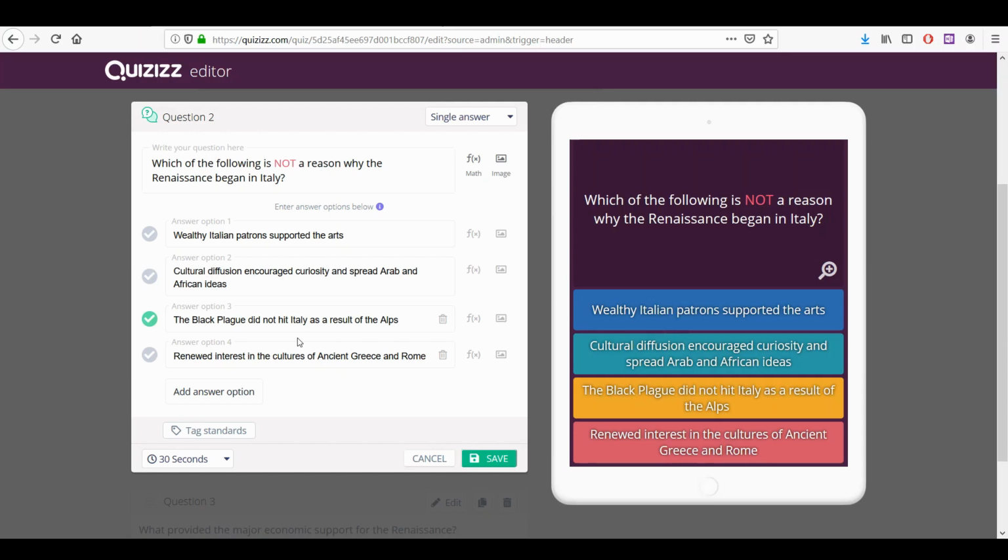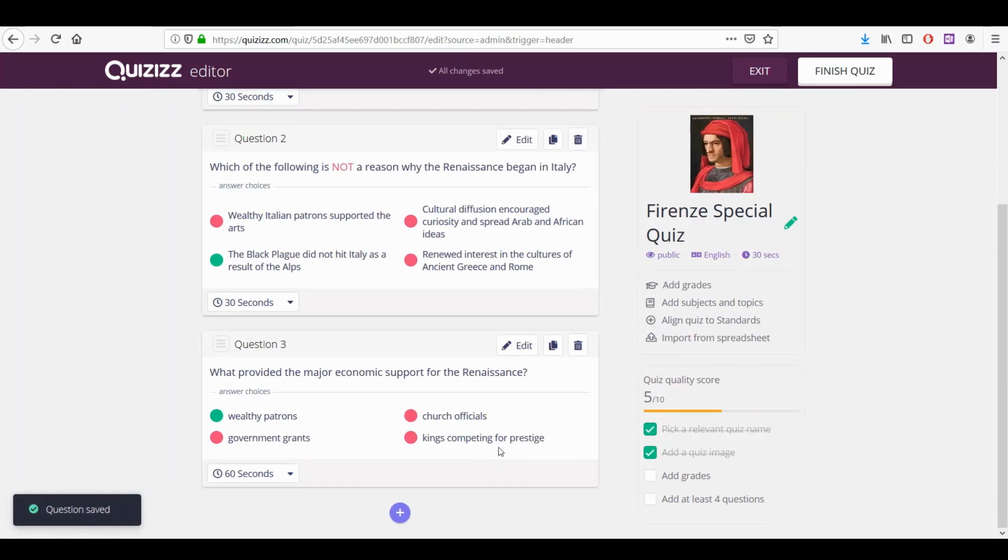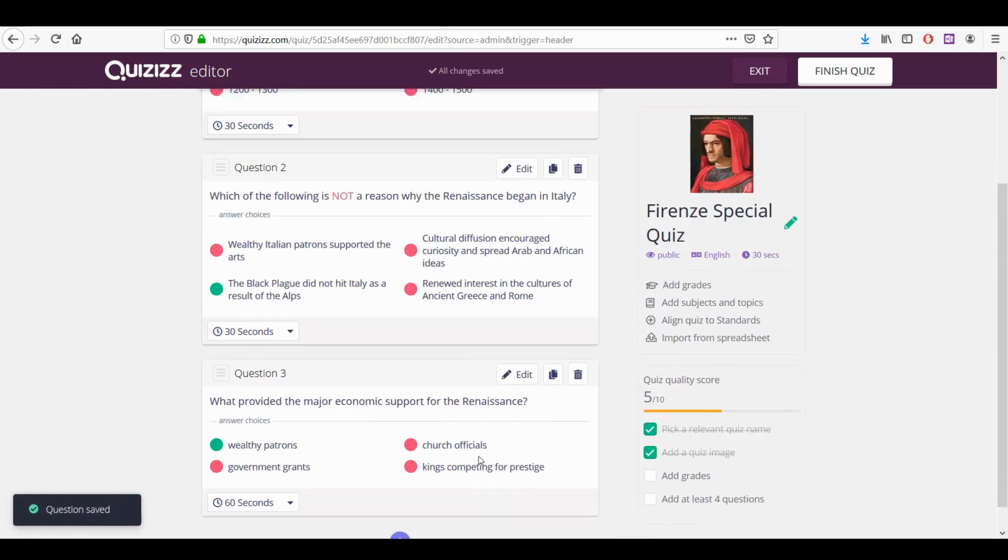When you have all your questions ready, you can then save the quiz. Remember that you can always edit the quiz and the questions anytime. The changes are automatically saved.